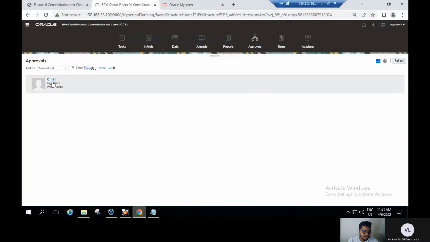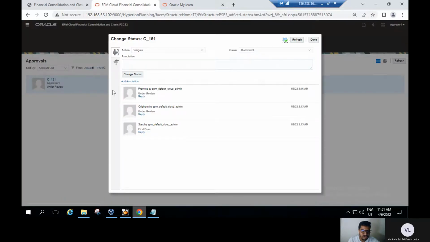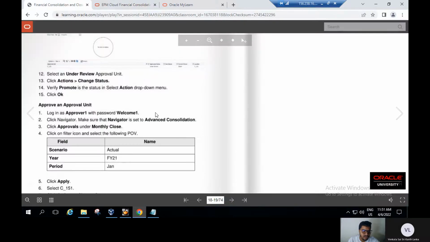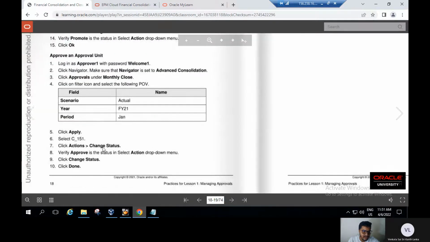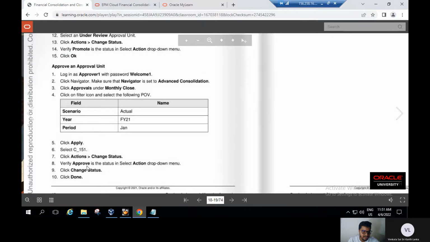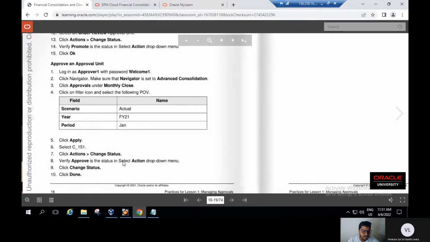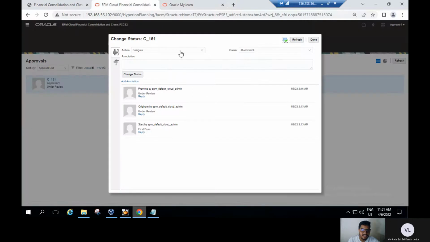You can see that the C151 entity has been selected here, and it is under the status of under review. We'll click on that. You can see that the action is delegate now. We will go to the activity guide and under actions we will change status to approve. We will select the status as approve. After clicking the action as approve, we will change the status.